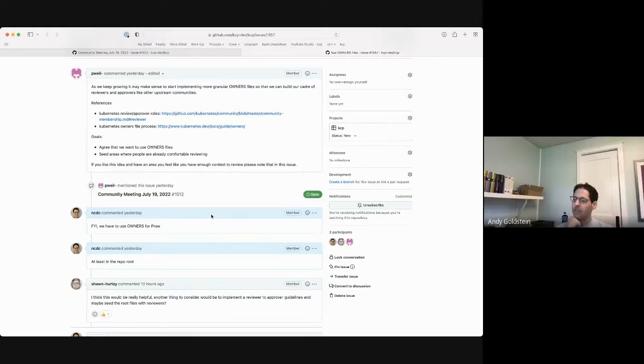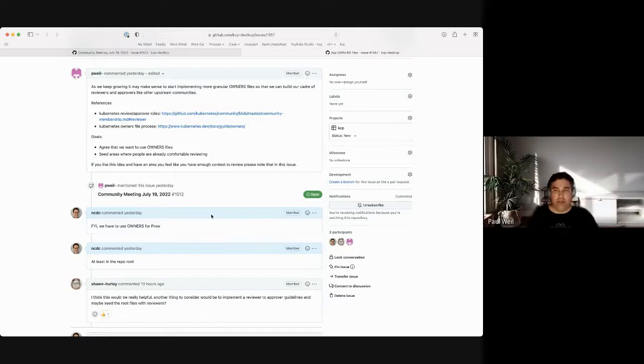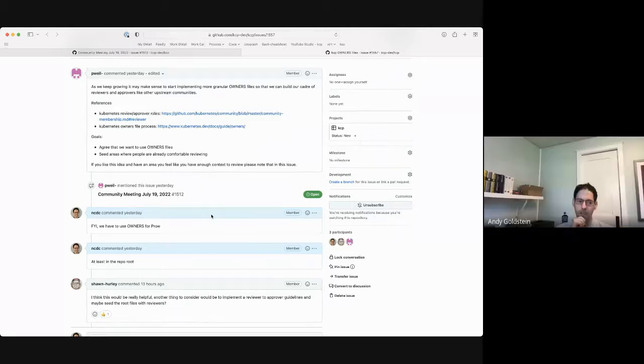Sounds good to me. So what is the concrete ask, that people create owners files and put themselves into a reviewer section? I would say, or do we want to seed it with some sort of information? If you're already comfortable in a piece of code, then just leave a comment on this issue. And then maybe we can go in there and create what we know about right now, and leave ongoing maintenance up to the community. Yeah, I think that makes sense.